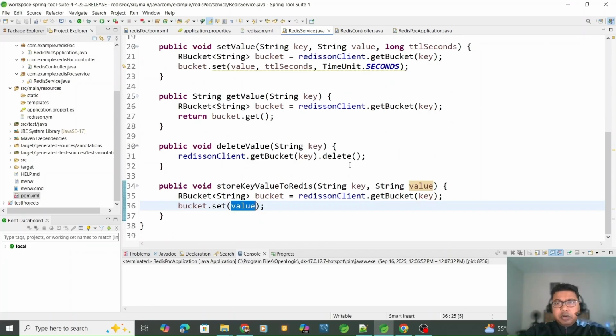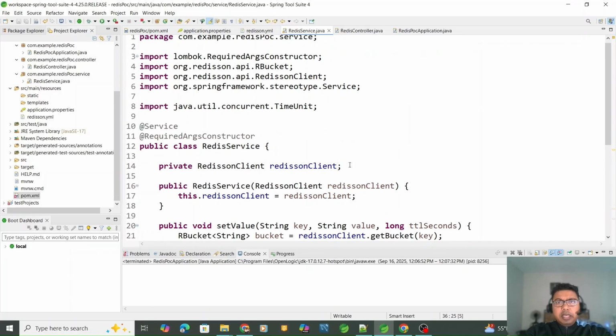There will be another video coming up where we will be using Redis in a real-time scenario, like instead of a database. I'll be showing in the second video how to use Redis where we have database calls, to avoid unnecessary database calls, right?